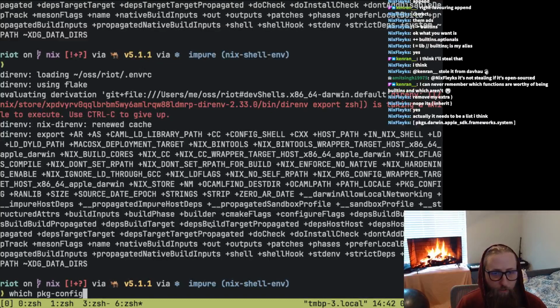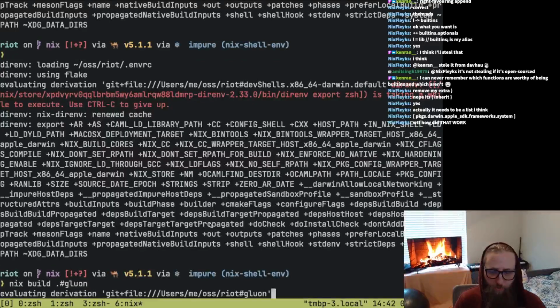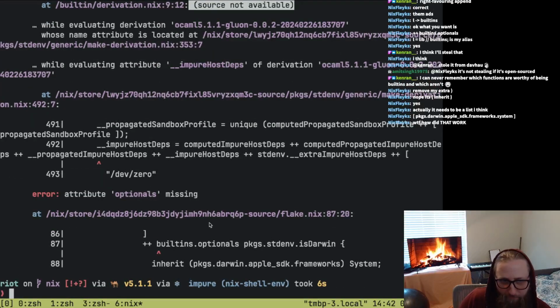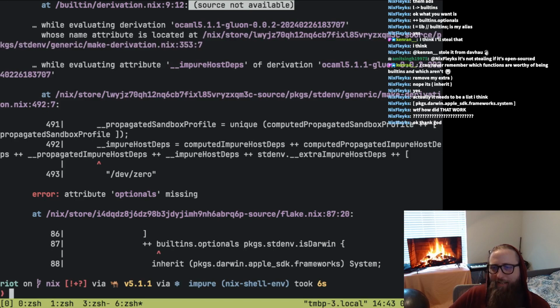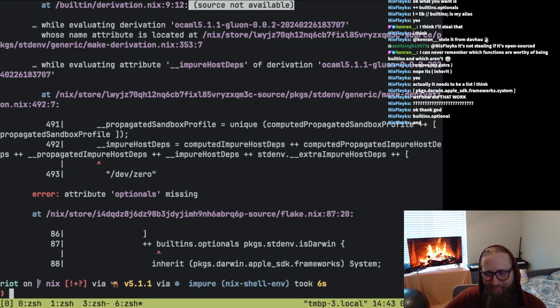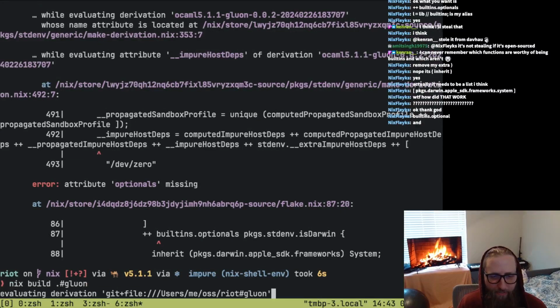Okay. Seem to be okay with my syntax. Let's just try a glue-on build. Let's just go right to the thing. Well, it might not be right. That's some really weird syntax. Okay, now it hates you. Attribute optionals is missing. You're like, this makes more sense. Okay, built-in's not optional. You're like, now that I know that it's not working, I'm happier.